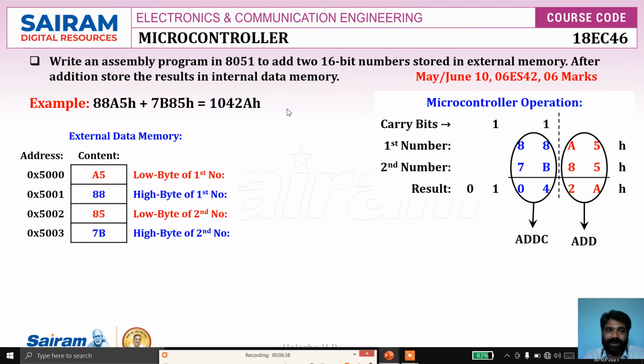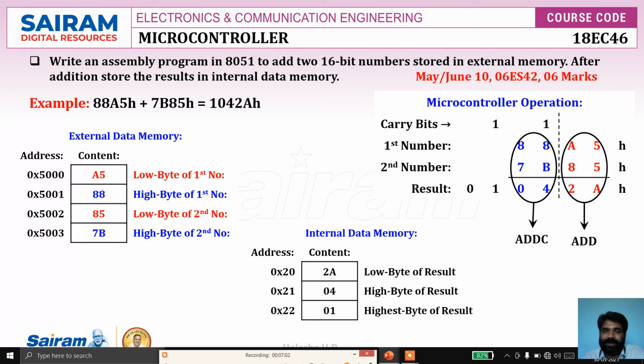So at the address 5000, low byte of first number, that is A5, and 5001, high byte of first number, that is 88. And then at the address 5002, low byte of second number, that is 85, and at the address 5003, high byte of second number, that is 7B. Okay, and we are expecting the result, 3 byte result.